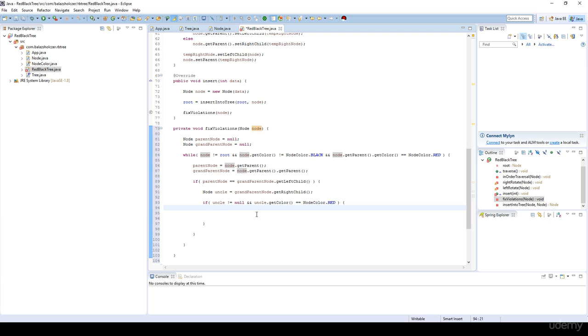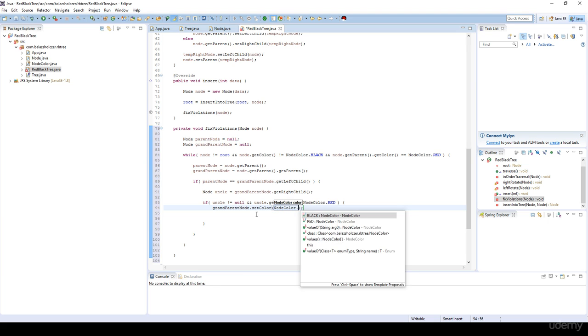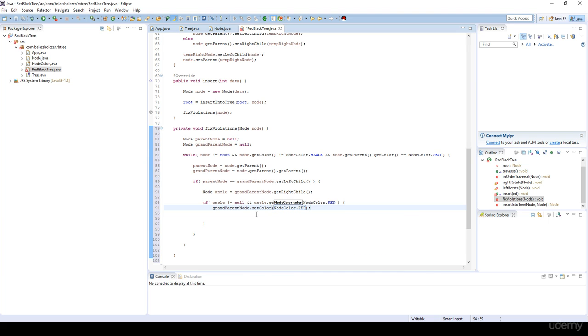Okay, so basically the grandparent node setColor is going to be NodeColor.RED. This is what we have seen.